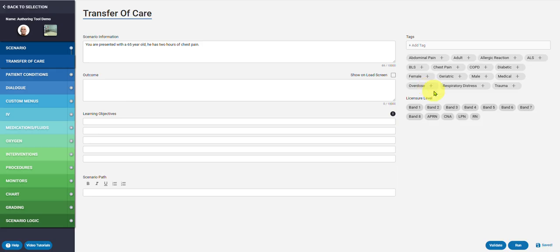Over here on tags, this is how you can organize your scenarios. So you can apply these and sort through them in the library. The outcomes, anything you want the learners to focus on. Same with learning objectives. So we could put in here, that's what they should be focusing on in this scenario. And then the scenario path is how one instructor can communicate to another instructor on what they built. So you can get a quick high-level overview of what was created before assigning it out.